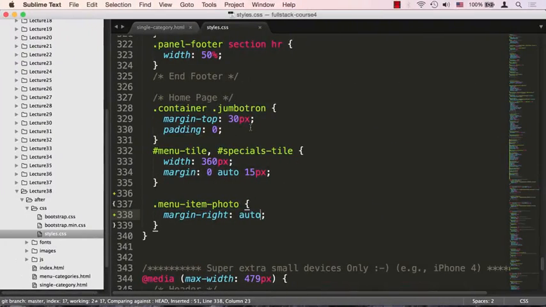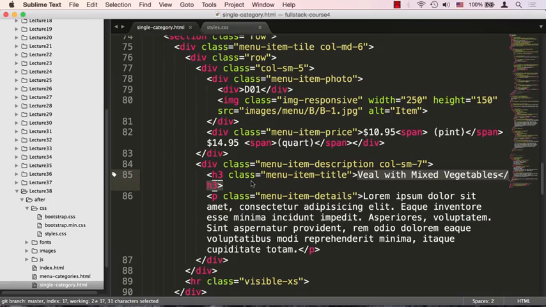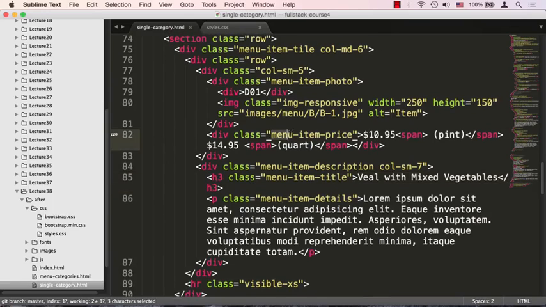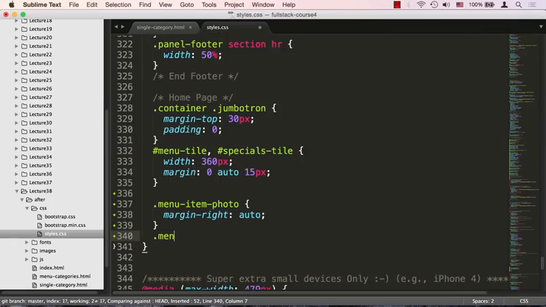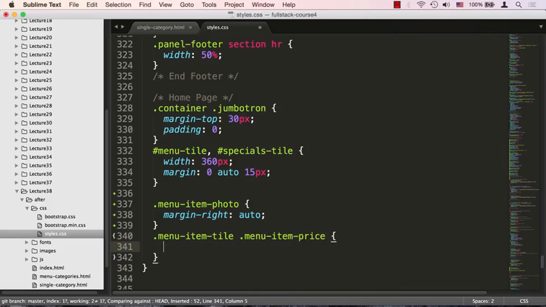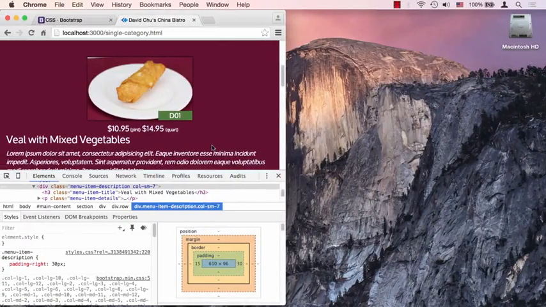Let's go back to the code editor and find the pricing that's going on. So the pricing is menu item price, and it's sitting inside menu item tile. So if we go to our styles.css, we can say menu item tile followed by menu item price. And that's the thing that we'll need to make text align to the center. So if we do that, go back to our browser, and there we go. So this is aligned now very nicely together with this picture. The only thing that's left is to align the description of the menu item.